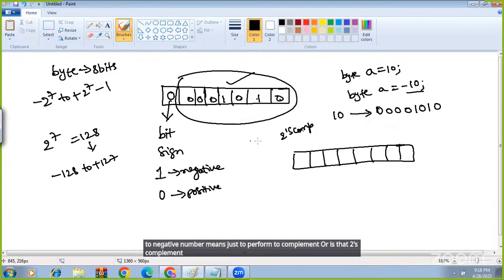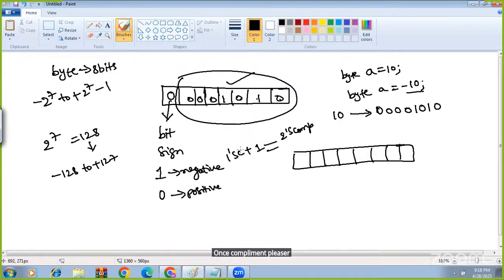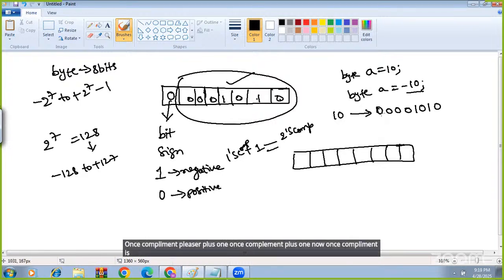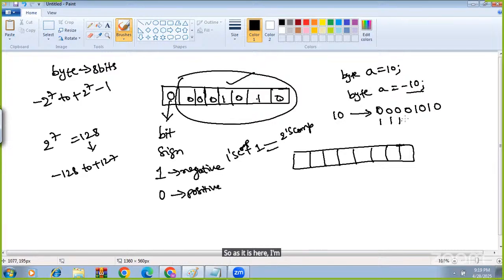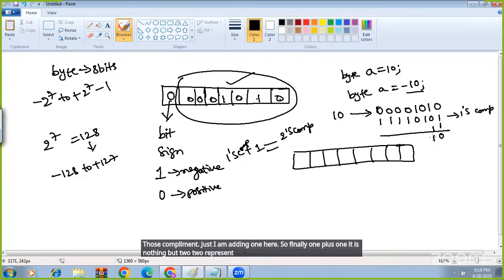What is 2's complement? It is nothing but 1's complement plus 1. Now 1's complement is nothing but changing the bits: if it is 0, change it to 1. If it is 1, change it to 0. So as it is 0, I am changing it to 1. 1, 1, 1, 0, 1, 0, 1. So this is the 1's complement. I have to perform 2's complement. Just I am adding 1 here. So finally 1 plus 1 is nothing but 2. 2 representation is 1 0. Here 1 1 0 1 1 1 1.